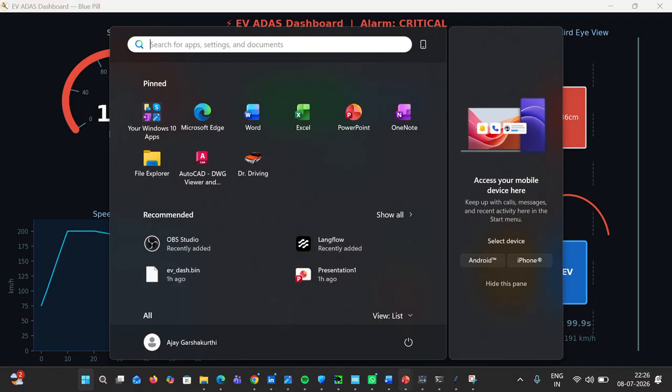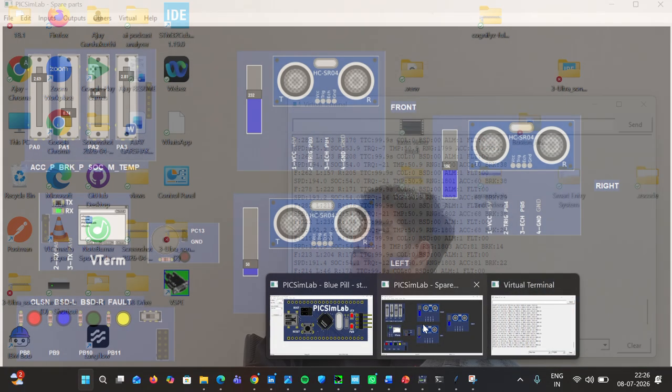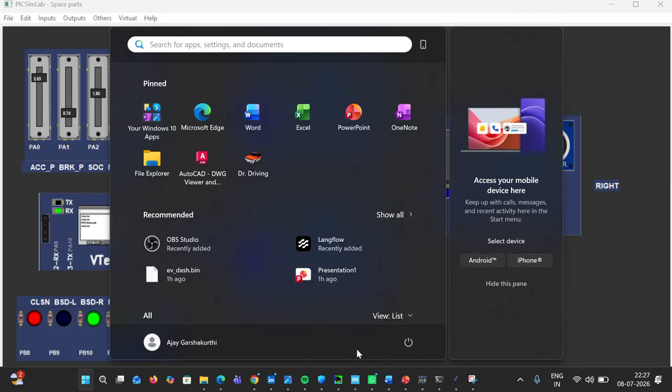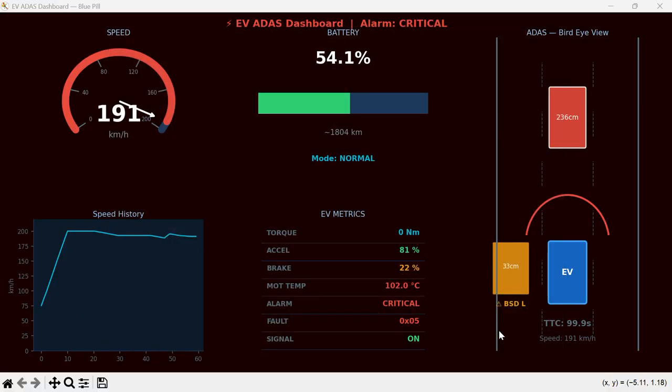When I decrease my right sensor, keeping the left sensor increased, now I see the green LED is on, which means blind spot detection right has occurred, which means the detection is occurring from the right side.